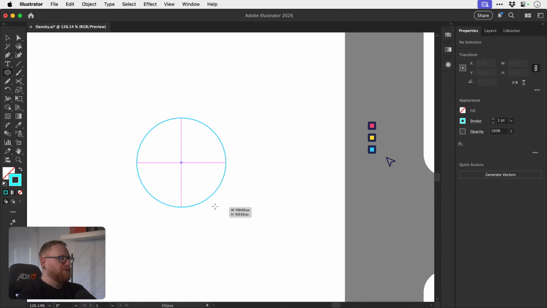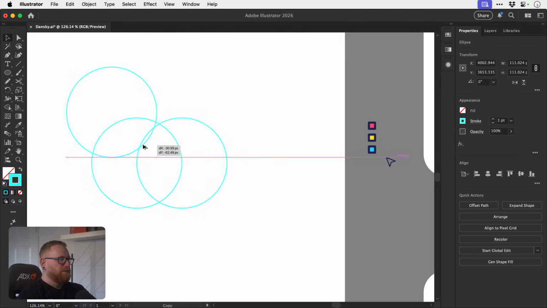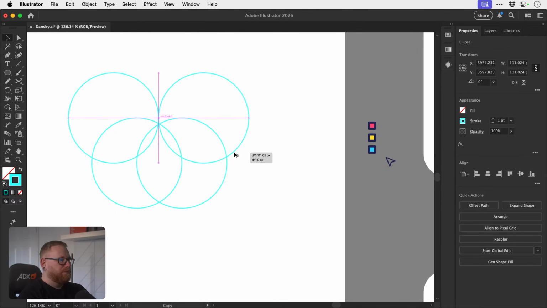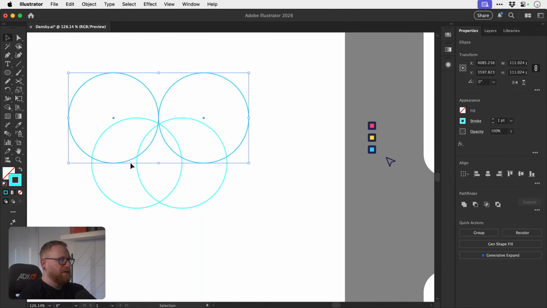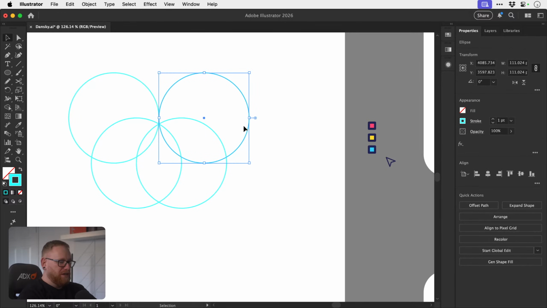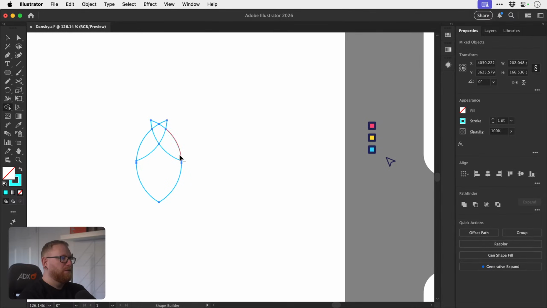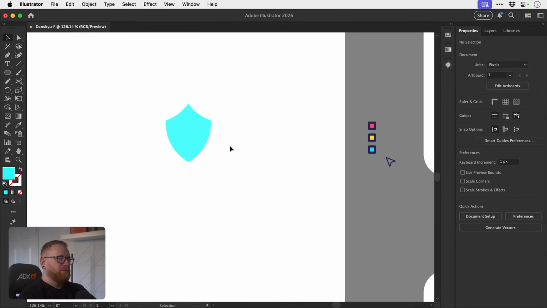If you wanted to create a shield, for example, you could do something like this. No pen tooling, just basic shapes. And then let's knock these two in. Bosh. Trim off the excess. Then you've got a shield. And that's one of many shield shapes.